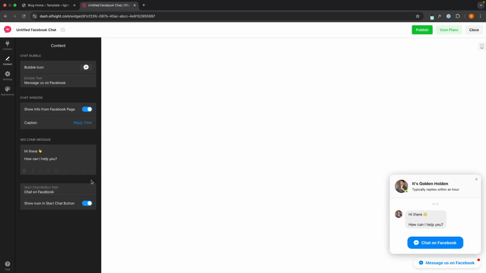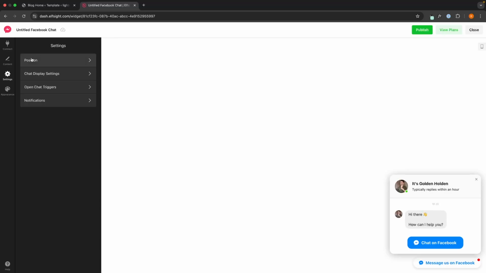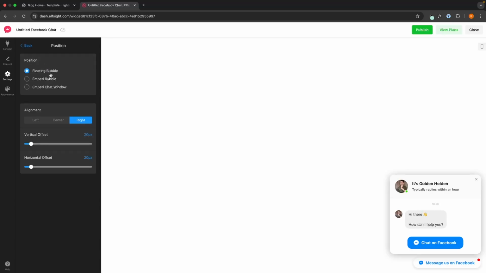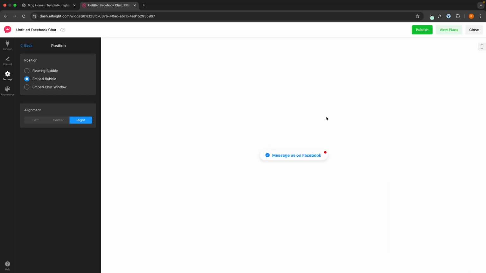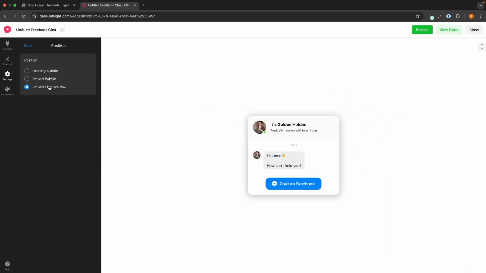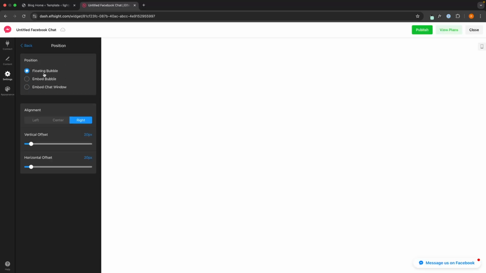We can change this to say whatever we would like it to say. From here, we can then go down to the settings. First thing that we can do is change the position. So if we would like this to be a floating bubble, whether we would like this to be embedded somewhere on the website and stay stationary, or whether we would like to embed a chat window, I recommend going with a floating bubble. This is the main thing that is used when people are adding in Facebook chats.